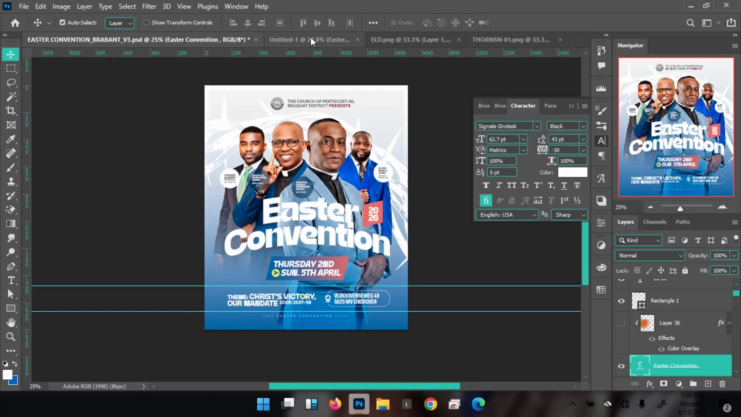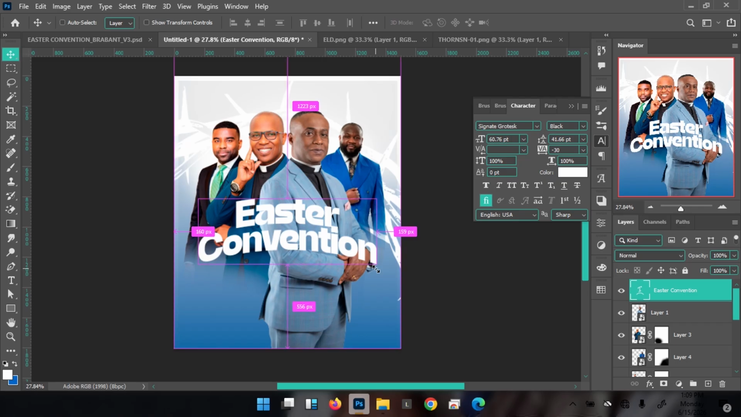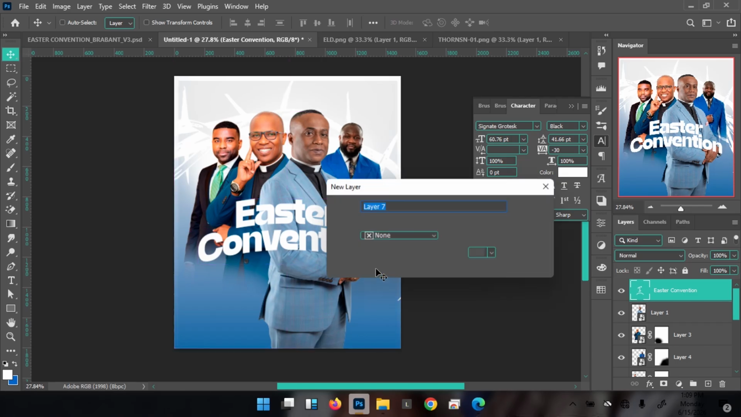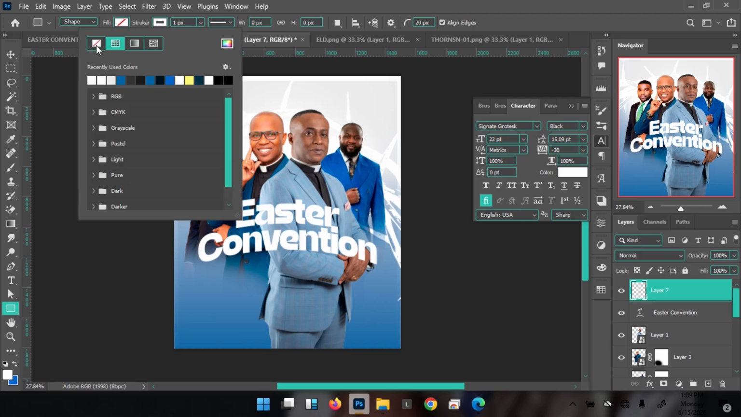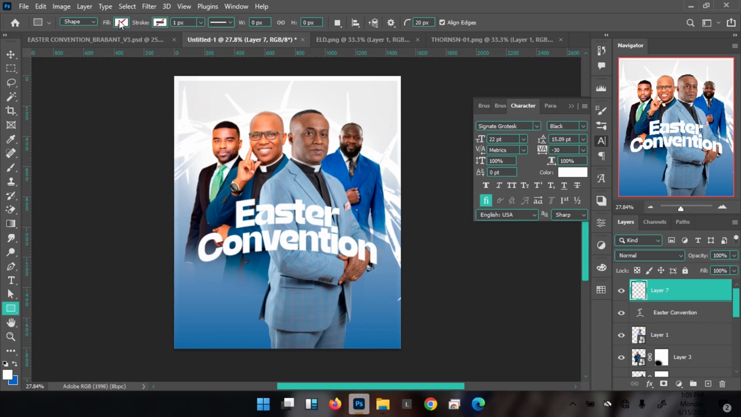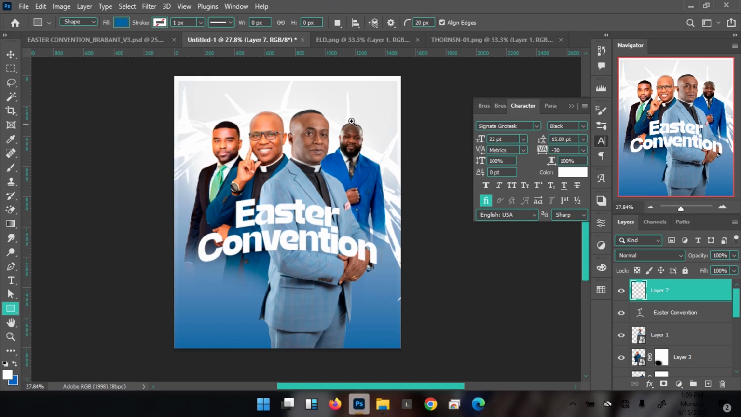Afterwards, it is not just Easter convention. Let me increase the size a little bit. It's not just Easter convention. We should know the year. So I just press and hold Control, add Shift, add N, press Enter to register. Then I pressed U for the shape tool, and I disabled the stroke, and then I enabled the fill.